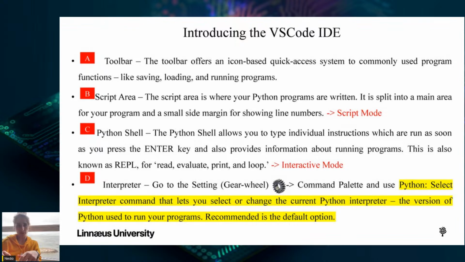The next part is the interpreter, and you can find it when you go to the settings, the gear wheel. When you open it, you can see the command palette, and you can use the Python command, Select Interpreter. That lets you select or change the current Python interpreter, the version of Python used to run your programs. The one that is better to use is the recommended one, the default option.